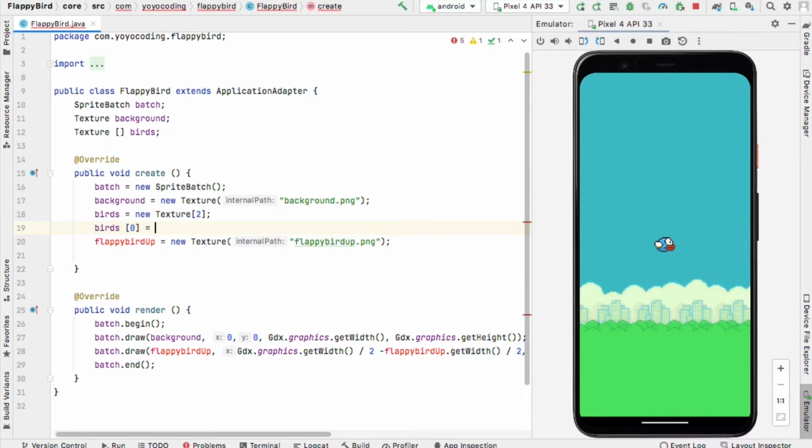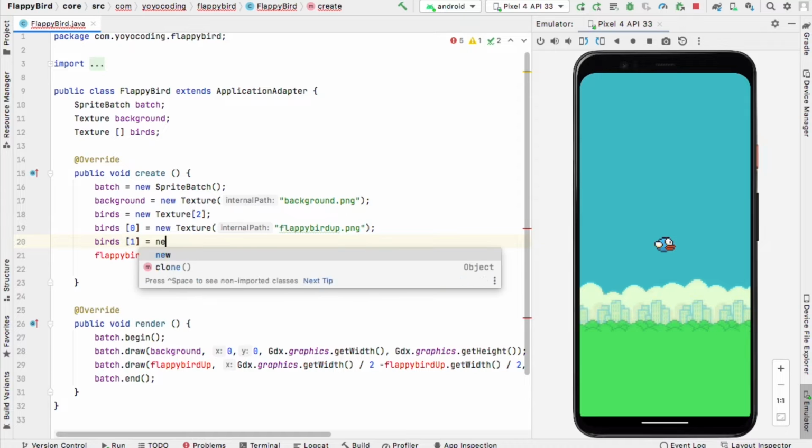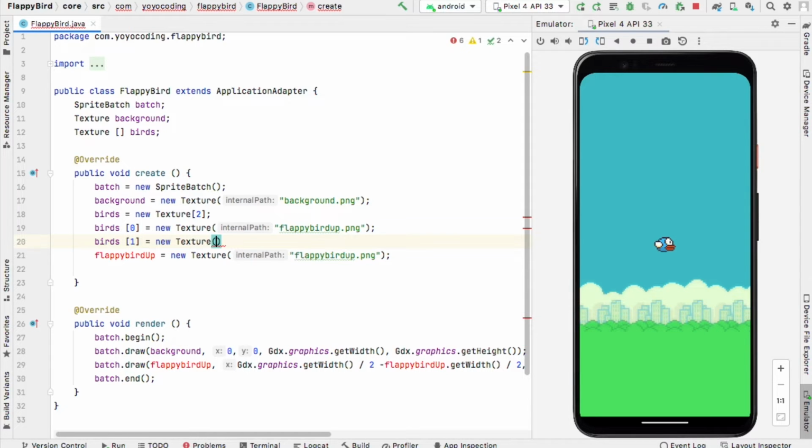Then we just specify each of them. So birds[0] equals new Texture flappy bird up dot png, same as what we had before. And then birds[1] equals new Texture flappy bird down dot png. So now, instead of displaying just the bird every time, we are going to be displaying birds[0] and then birds[1] and then birds[0], etc. Now of course, to manage that, we are going to have to keep track of which one we want to display at any given time.